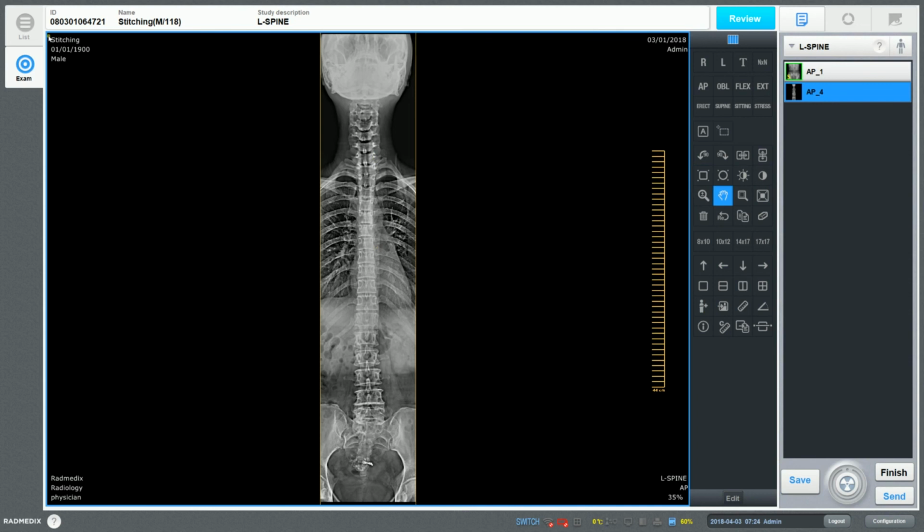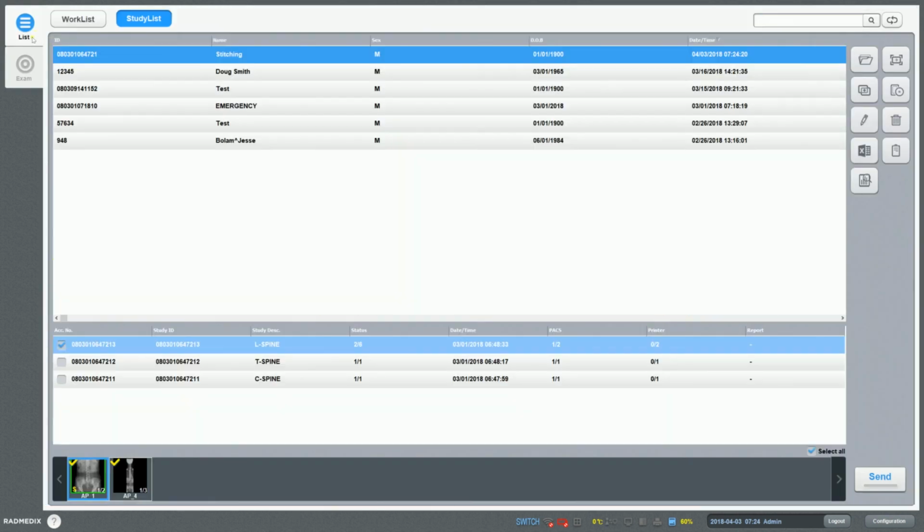What you'll do then is just go back to your list, and if you want to send all those to the cloud so you can do your measurements, you just have your check mark, hit send, and it's on the cloud. So that's a step-by-step instructional guide on how to do the stitching in AccuView Med.